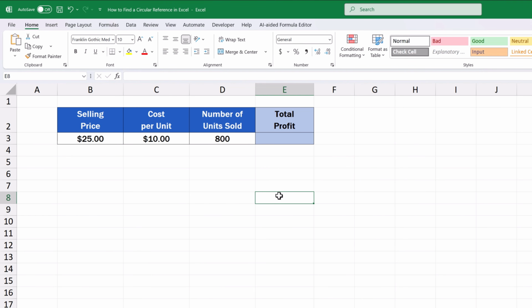A circular reference in Excel occurs when a formula refers to its own cell. In other words, the cell is trying to process a calculation using a formula that includes the cell itself. So basically, it uses the result before the calculation's been done. Let's use this simple example to have a closer look at how it works.